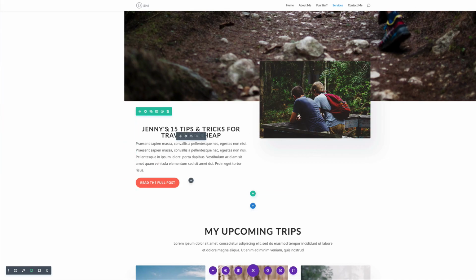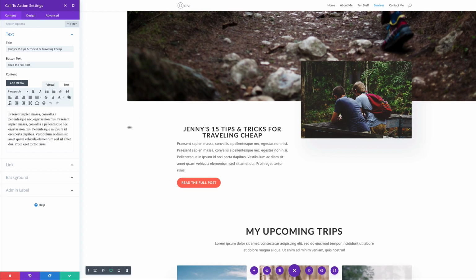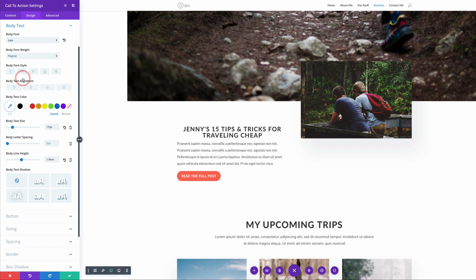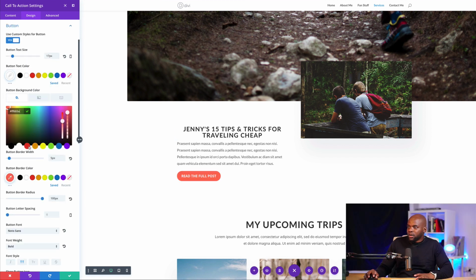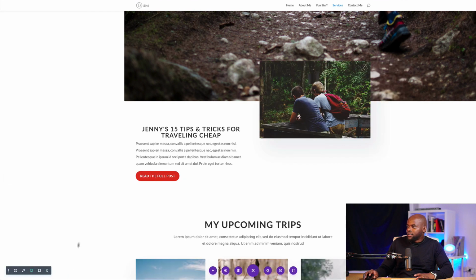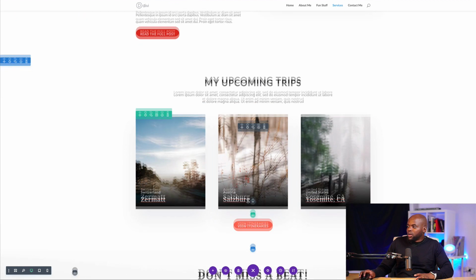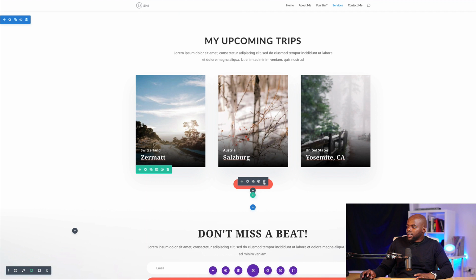All right, so over here now, I'm going to go into my call to action settings. So as you can see, my text here is not Lato, so I'm going to go in and change that too. So I'm going to change this to Lato, and then my color here for my button needs to be red. So I'm going to go in, change that color, change that here as well, and then save. And then over here, upcoming trips, we can also change these images, but you know what, for now, I'm just going to leave them as they are. Delete this button here.